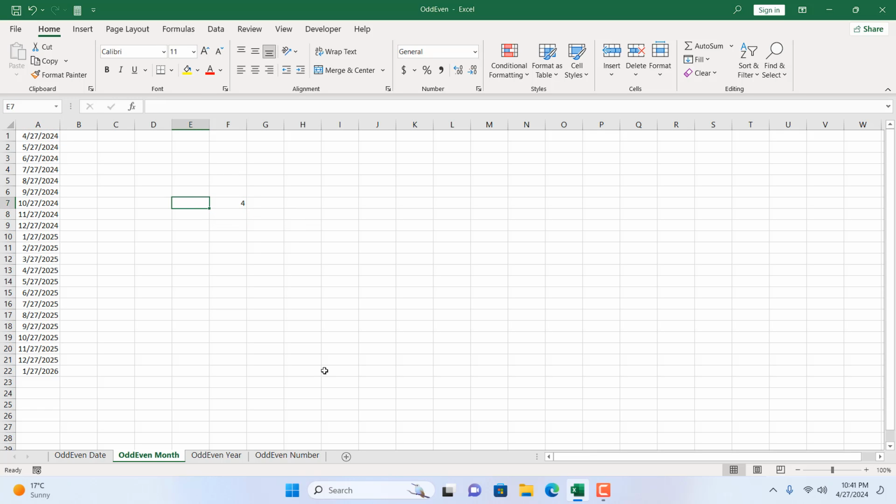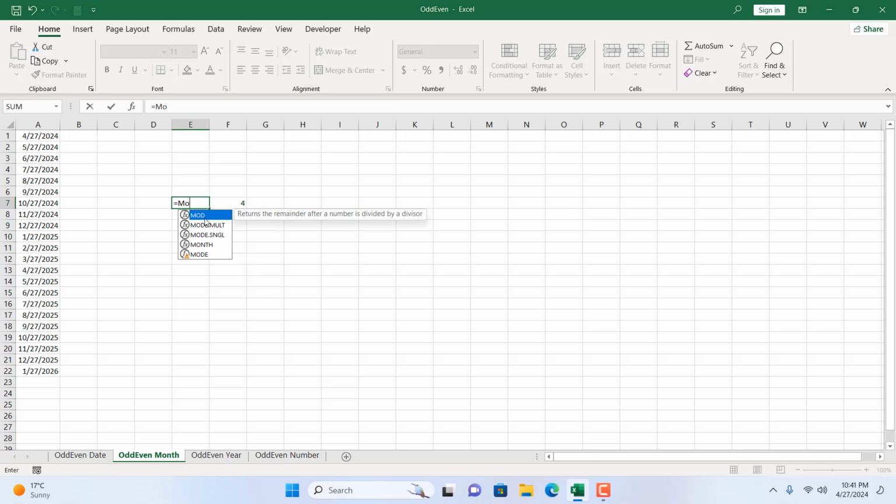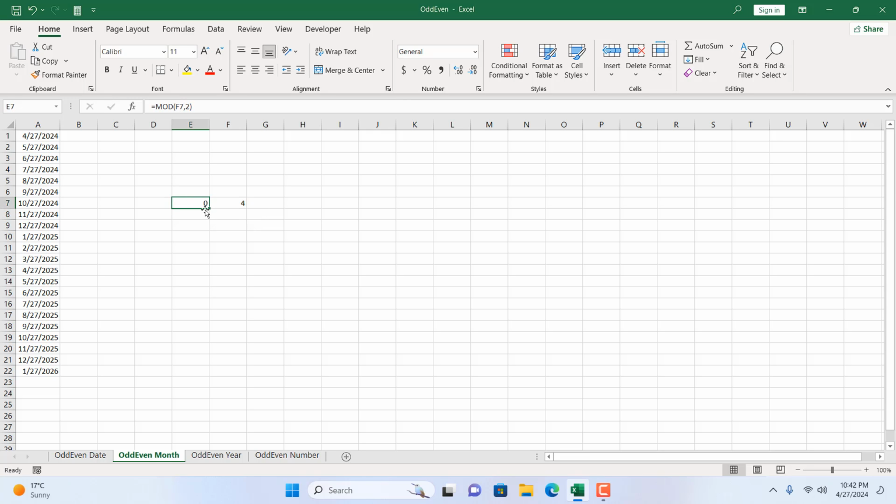Then I'm going to use the MOD function. If I write equal to and then MOD, you can see it returns the remainder after a number is divided by a divisor. If I double click here, it's asking for a number. So let's click here, this is our number, and add a comma, our divisor will be 2. If I close parenthesis and press enter, as it's an even number, we are getting 0. If we change the formula to A2, our odd number month will be here and it will show 1.